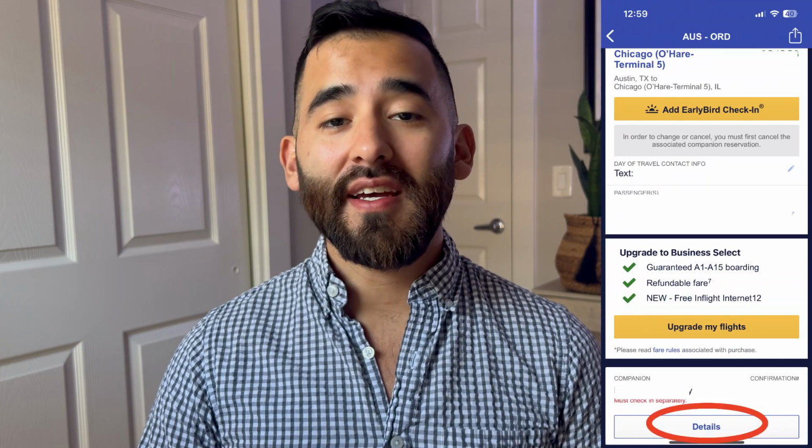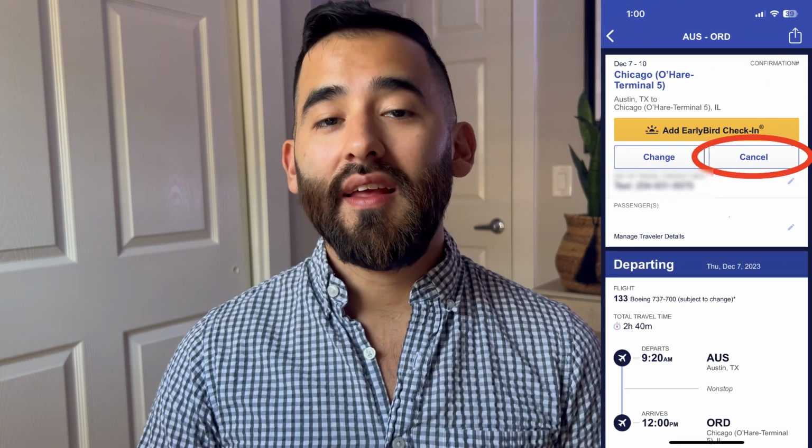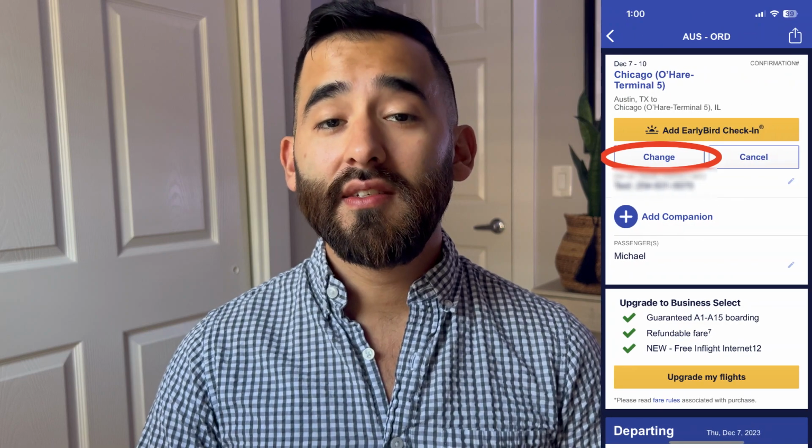You will need to cancel the companion ticket first, and only then will you be able to go in to change your flight. To do that, you go into details, you hit cancel on the companion ticket, and then you're able to change from there. This is particularly useful whenever Southwest has one of their many promotional sales that discount their tickets, and you're able to change the original fare and potentially get a much discounted ticket from when you first booked. So small price to pay, but it's worth it.